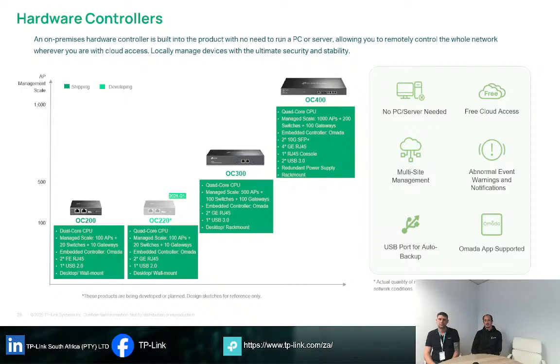Now, you can look at it in a different way of basically adding the controllers. If you're going for the smaller ones, that would be either small businesses, or if you're doing multiple site installs. However, with the OC400, it is still possible to add that to the cloud. That will be your controller. So under the controller, you can still create different sites. So it is not limited to one site. It just does require a little bit more configuration on the equipment side.